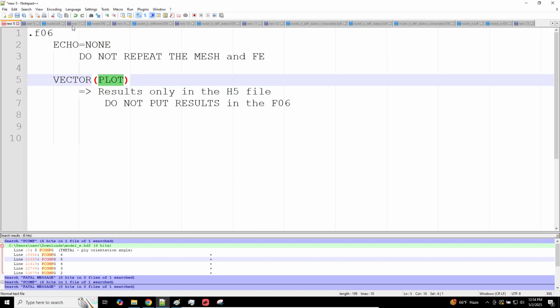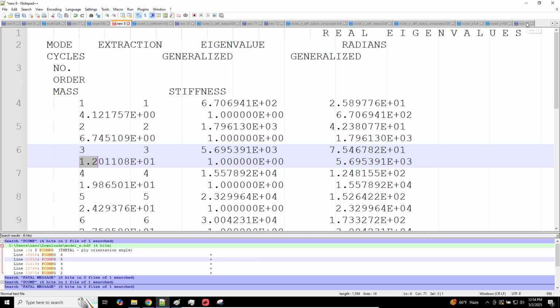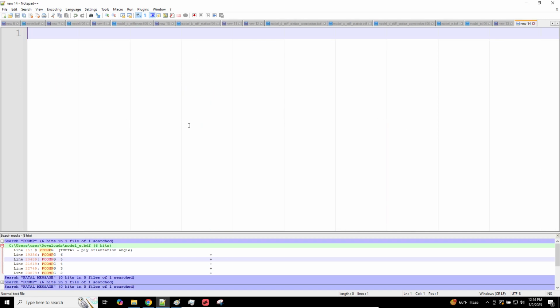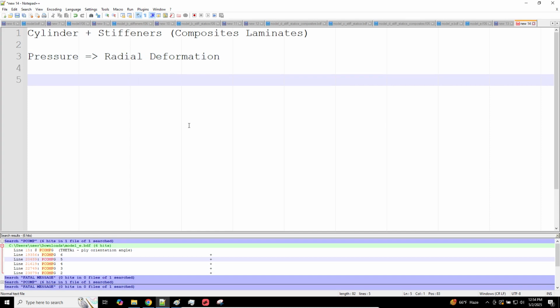We did a lot. What we wanted to do in this exercise, and let me see if I can find it. We wanted to do the following. We had a cylinder with reinforcements or stiffeners. Both of these were created with the composite laminates. We had some pressure, and we wanted to allow radial deformation. So we did that. Let's see what else we do.